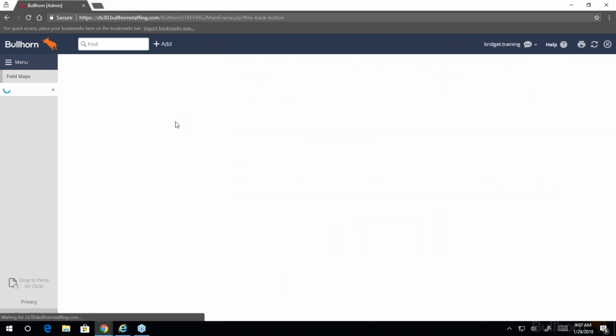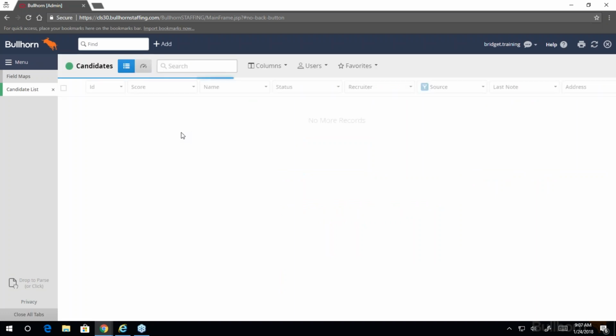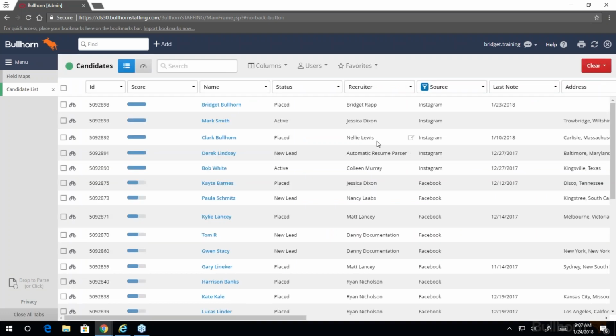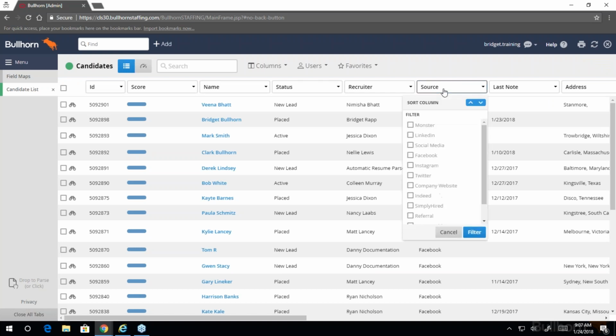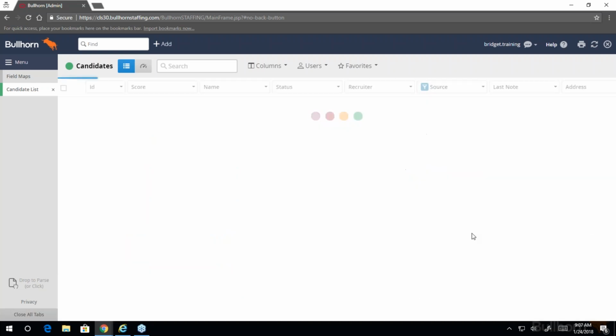Once that populates, I'm going to utilize my source column to filter and see if I have anybody using those sources. I know we've all fallen victim to having a sticky filter on, so I'm going to clear my filter first just in case, to make sure I have absolutely everyone in my database pulled up. Once that's clear, I go to my source column. I'm going to select Facebook, Instagram, Twitter, and then filter.